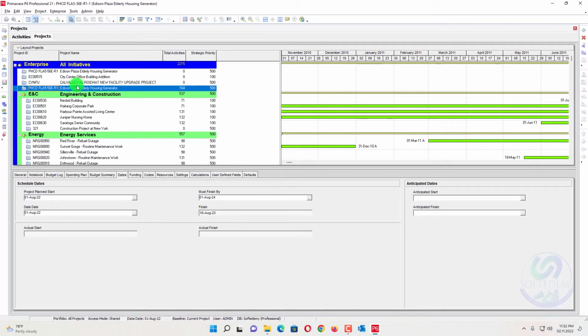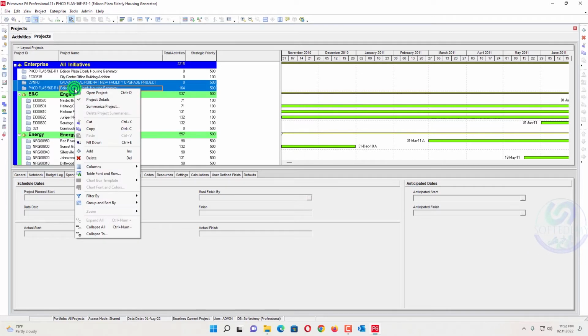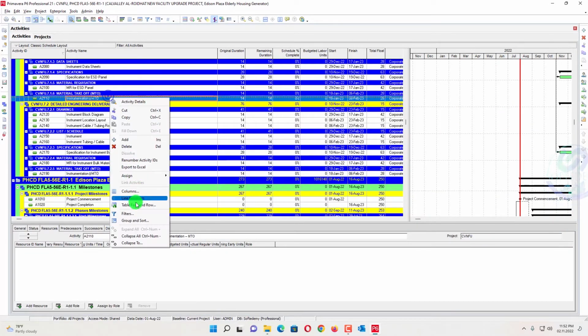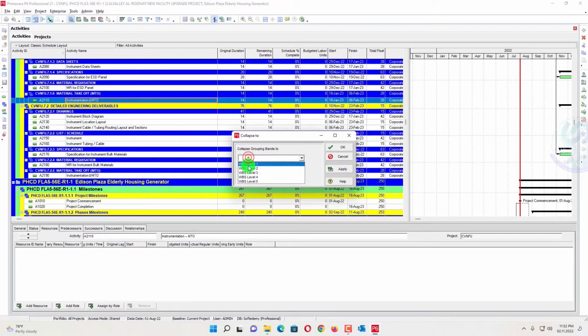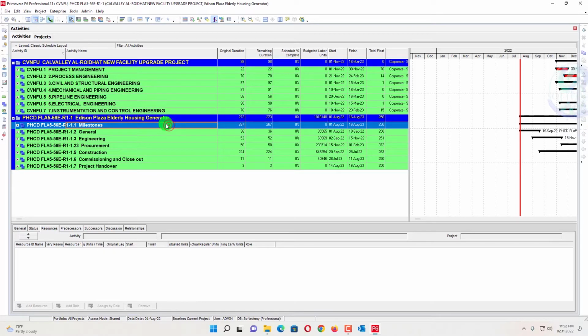So if I want to link that one with this other project, I will just click both one and now open this one. When we open both one, I will collapse to level two. You will see here, these two projects have been opened now. So now we can interlink both one.